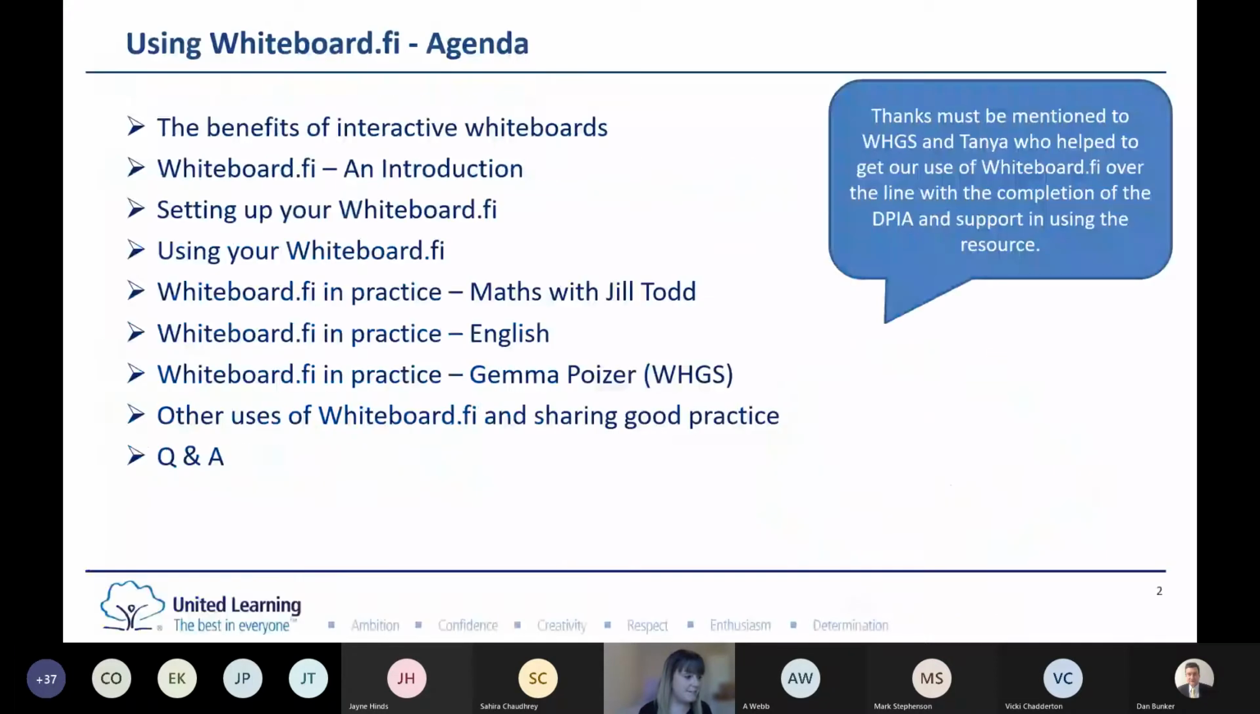So the plan for today is that we're going to begin to look at the benefits of interactive whiteboards, and I'm going to introduce you to Whiteboard.fi. I must say thank you to WHGS and Tanya, who have helped get our use of Whiteboard.fi over the line with the completion of the DPIA and support in using the resource. There's also lots of other people that I'm going to mention at the end, and if I've missed anyone, I'm terribly sorry. I know there's been lots of people working on this to support us this evening.